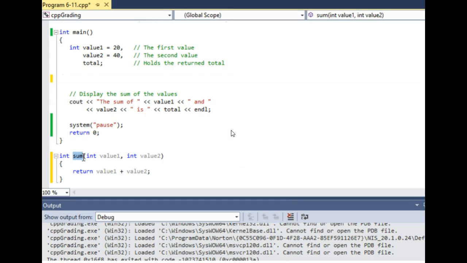So it's like our void functions in that you have a function name, you have parameters that are being passed in from the main program. The difference is it's going to return a value back out. So in this case, it's going to add value 1 and value 2 and return that calculated value back out.